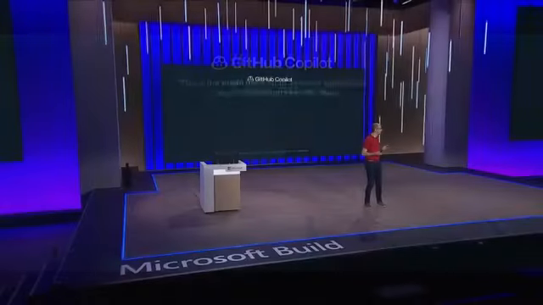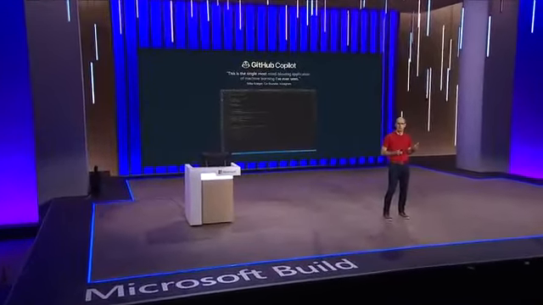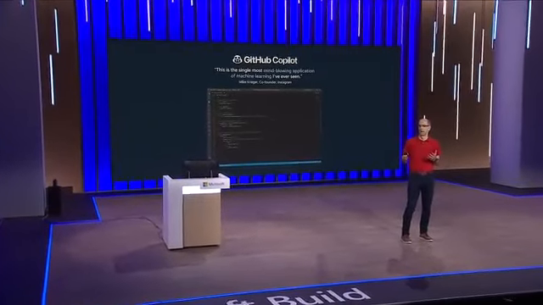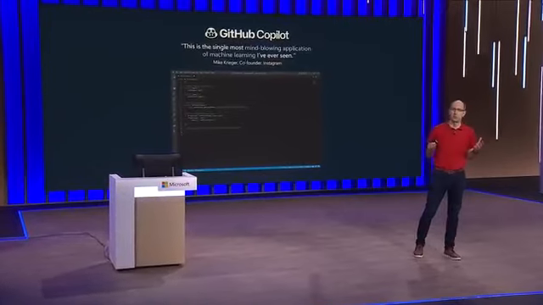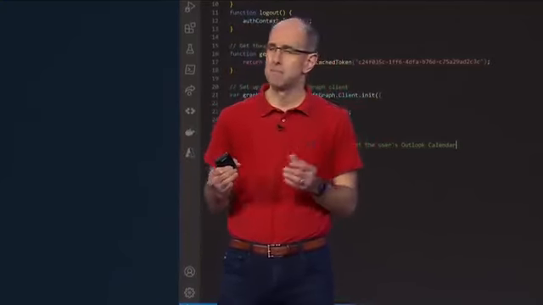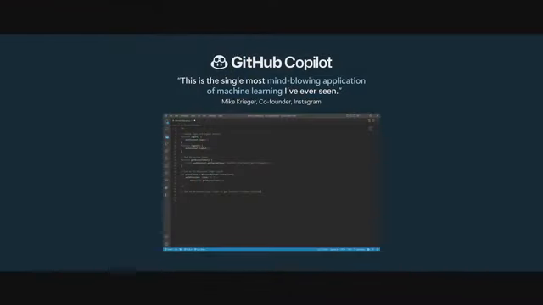Now, one of the most exciting new capabilities that we've launched with GitHub is a new service we call GitHub Copilot. GitHub Copilot was the first solution that we built using the new transformational large AI models developed by OpenAI. And Copilot provides an AI pair programmer that works with all popular programming languages and dramatically accelerates your productivity.